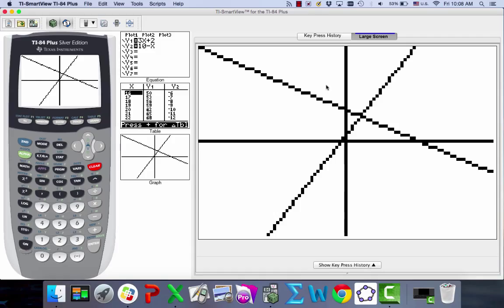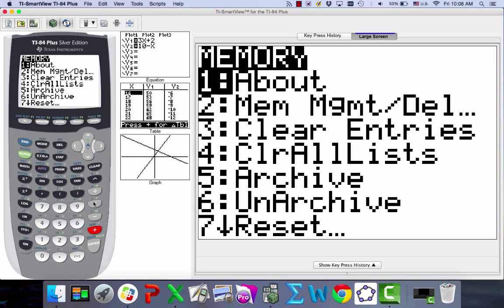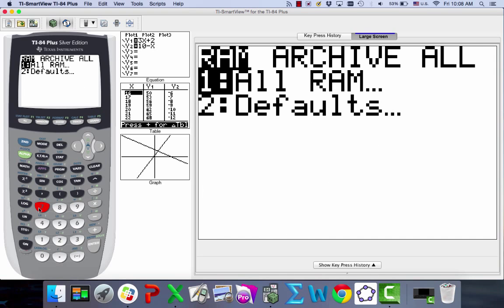So one of the first things you need to know about is this opportunity to work with memory down here, the plus sign. If you do the blue second key with the plus sign, it'll take you to this menu, and we're interested in resetting, which is option 7. So if you choose option 7, we have the chance to reset all the RAM.